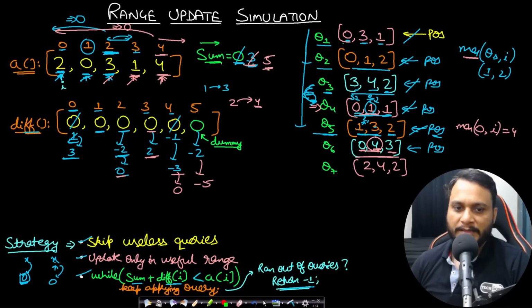Now you check sum plus difference array at I, 5 plus 0. Is it less than 4? No. So that means I have actually converted this thing, right? I have actually successfully converted this 4 to 0, or you can say that from 0 I have reached to a value at least 4 or greater than 4. Okay, so this query was processed. We will be going to the next query, and we will be going to the next position.